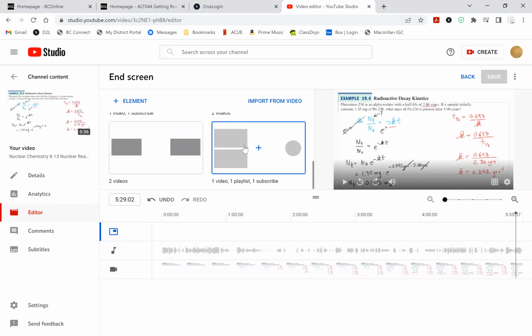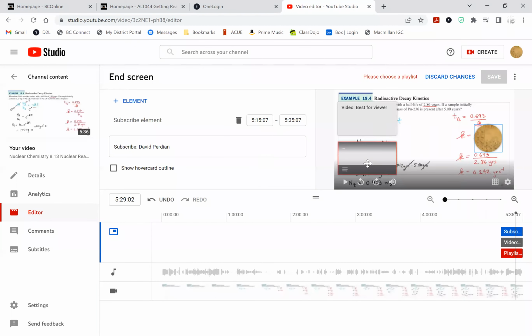And you can actually do any number of these individually, just adding an element with that initial plus sign. But I'm just going to click this one. It's got the most content, so we can talk about what we can do here. I'm going to click this one: video, playlist, and subscribe. Okay, so here it puts them in the video, and you can see where they popped up. Now we've got a new track for my end screen at the top, above my audio and video. And these are my 3 elements: a subscribe, a video, and a playlist.